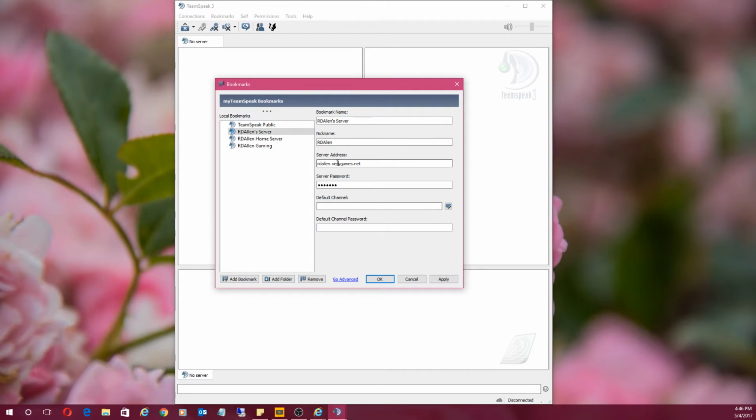Enter in the server address, which is again RDAllen.verygames.net. And again, you can find this information in the description of all my multiplayer videos. Plus, you can find the IP address in the multiplayer videos as well. So if this address doesn't work, you can try the IP address, which, like I said, is in any of the descriptions of my multiplayer videos.